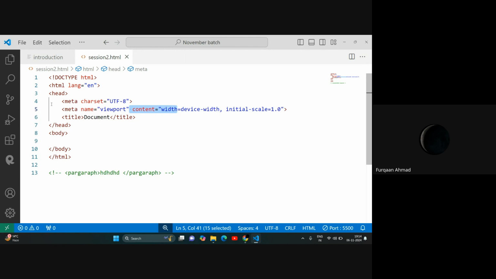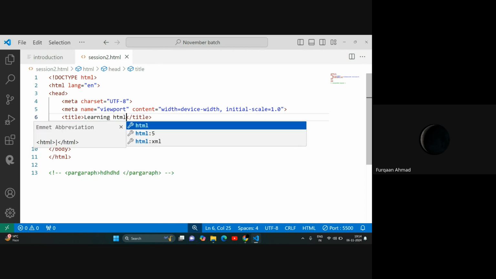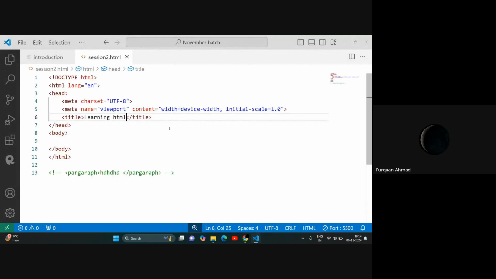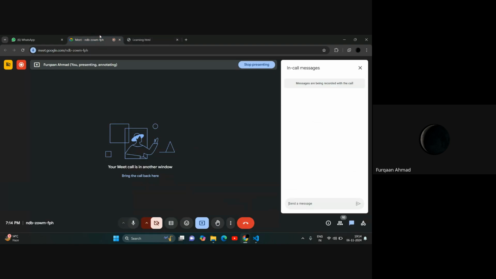Then you have another important thing in the head tag, which is the title tag. The title tag basically gives a title to the website at the top. So suppose I give the title here as "Learning HTML". If I save it and then reload my page, at the top it was first written as "Document". Now if I reload, you can see that we got "Learning HTML" here. Whatever you write in the title will be given as the title of your website. As we wrote "Learning HTML" there, "Learning HTML" comes over here.